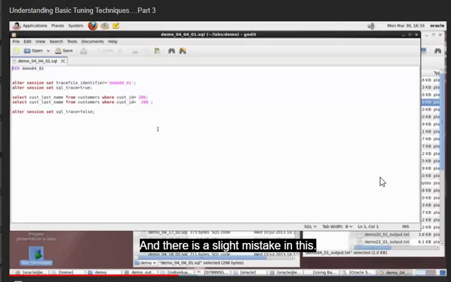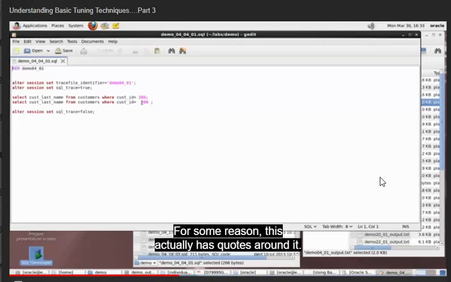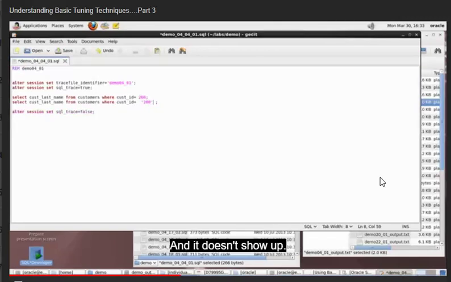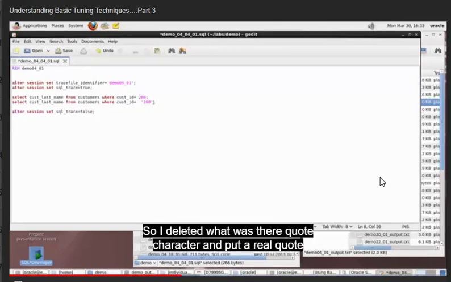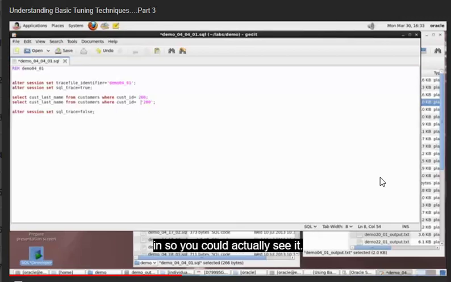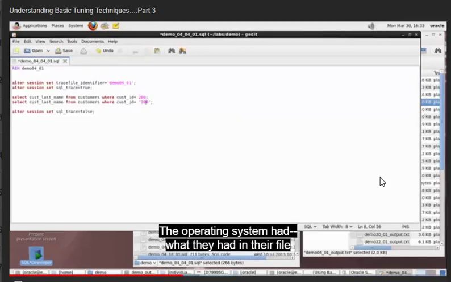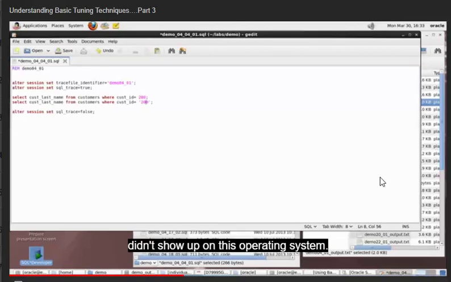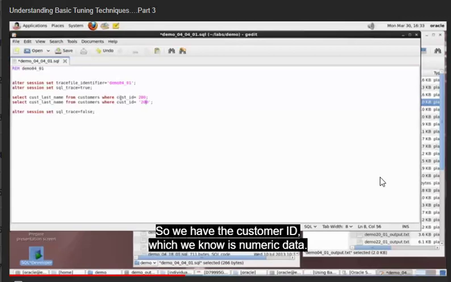And there is a slight mistake in this. For some reason, this actually has quotes around it and it doesn't show up. So I deleted what was their quote character and put a real quote in so you could actually see it. Sorry about that. What they had in their file didn't show up on this operating system. We're always changing things. So we have the customer ID, which we know is numeric data.